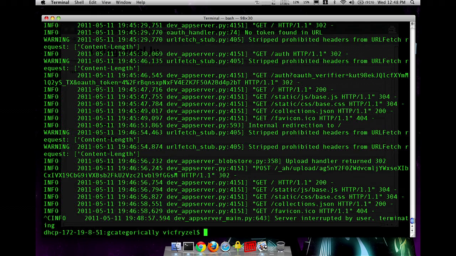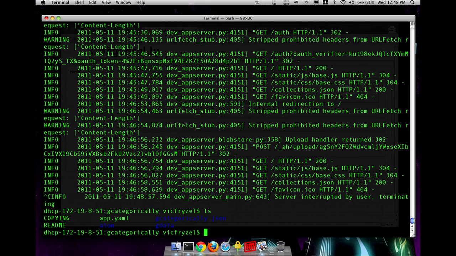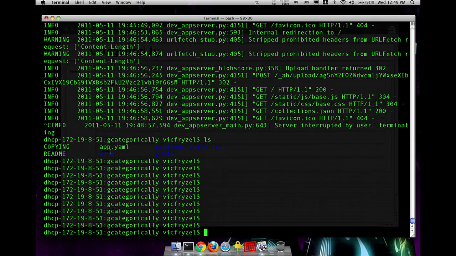Here first, I have this App Engine app set up so that I have a README file, and I have an app.yaml file, things like that. These are basic App Engine files, and I'm not going to go through those specifically today because there are separate talks about App Engine. What I am going to go through, though, is the app called gcategorically.